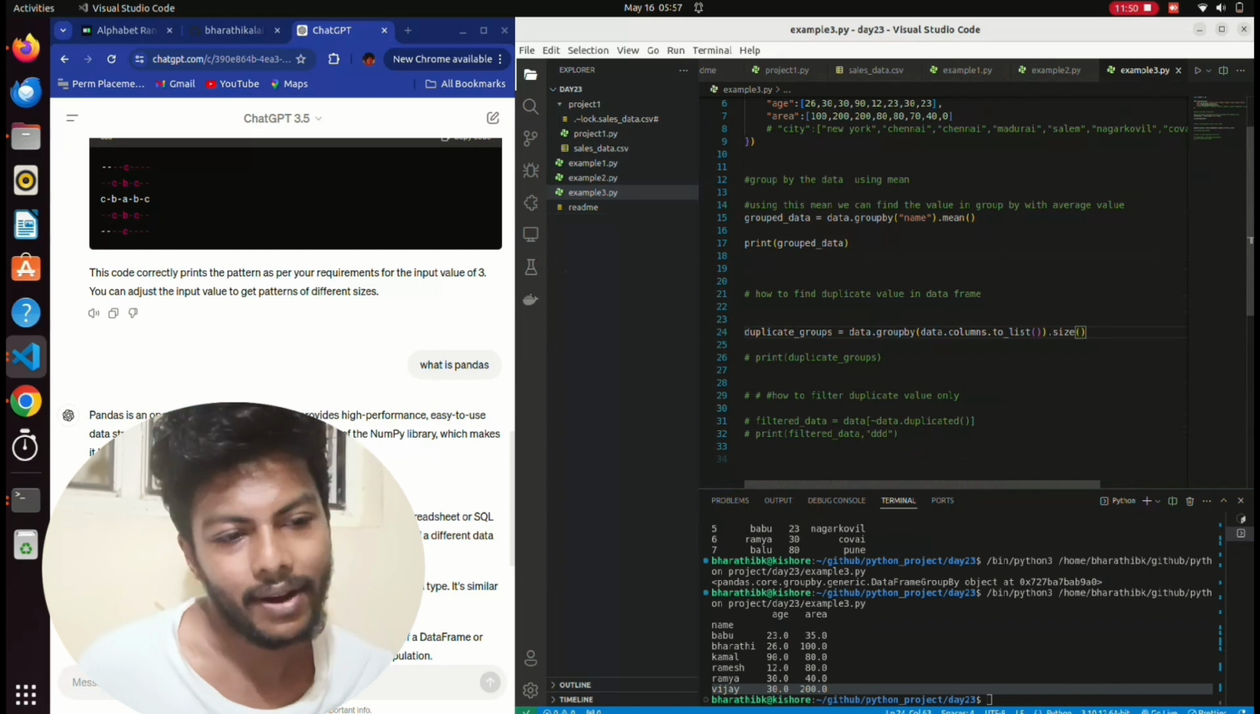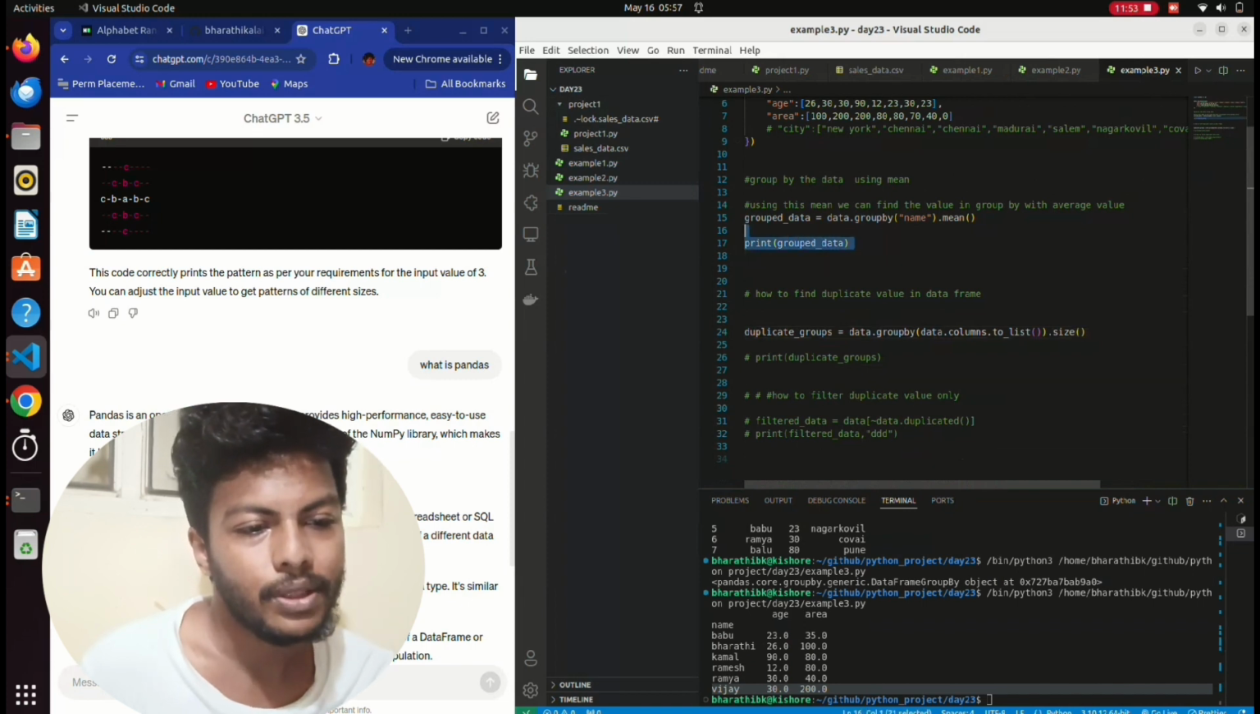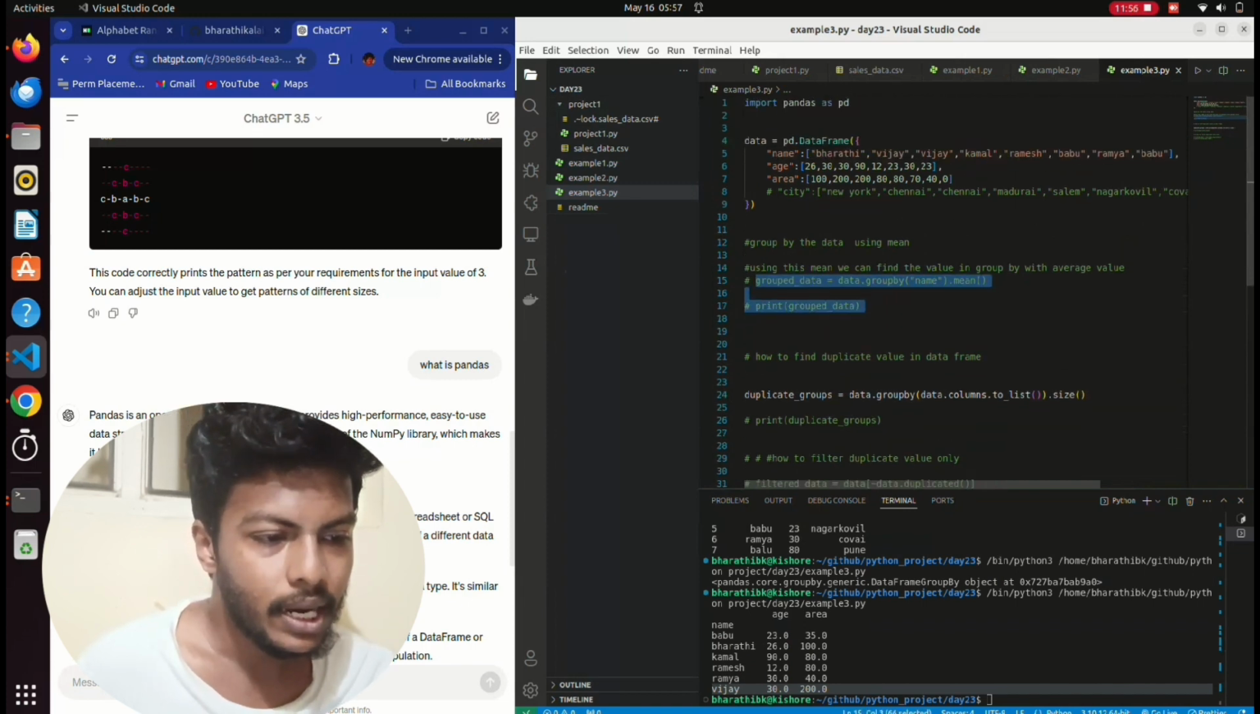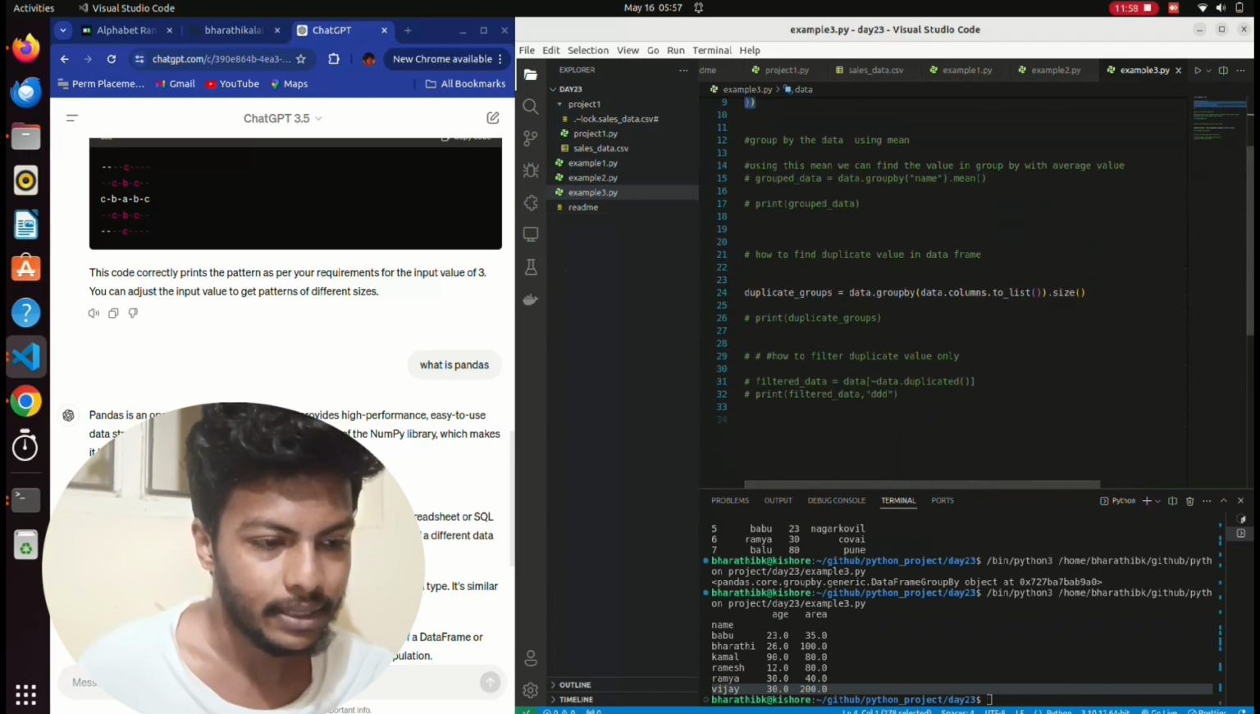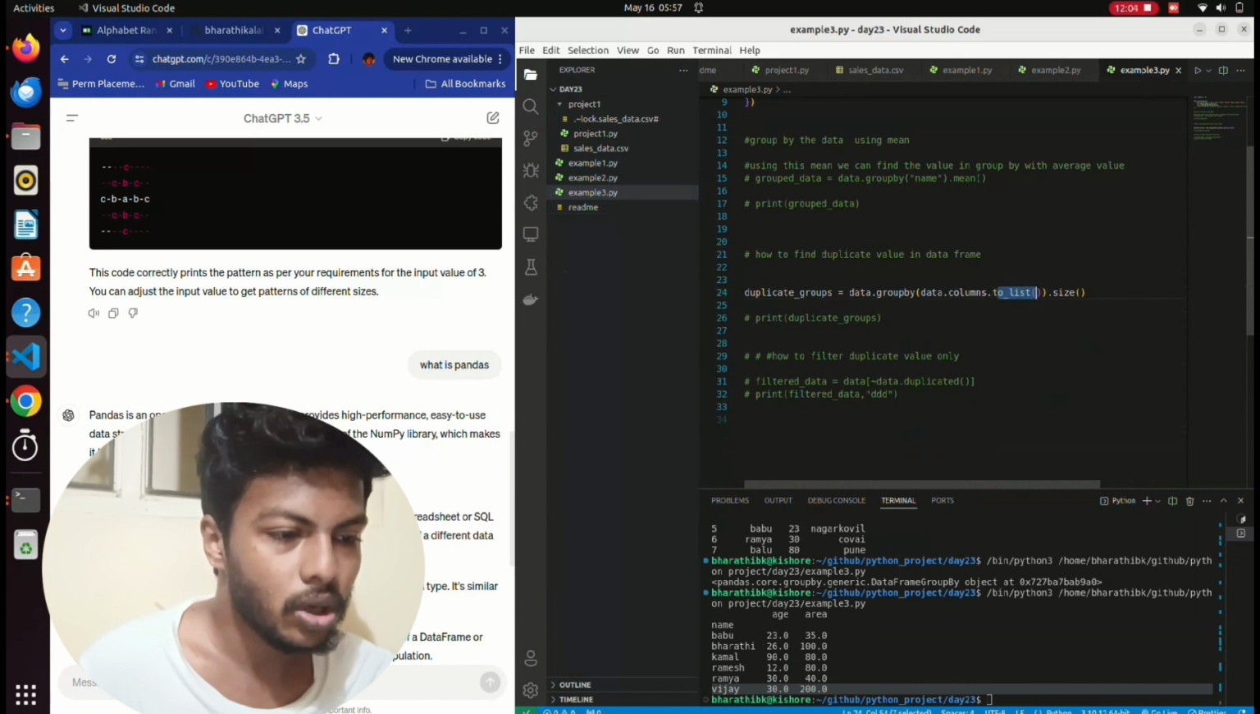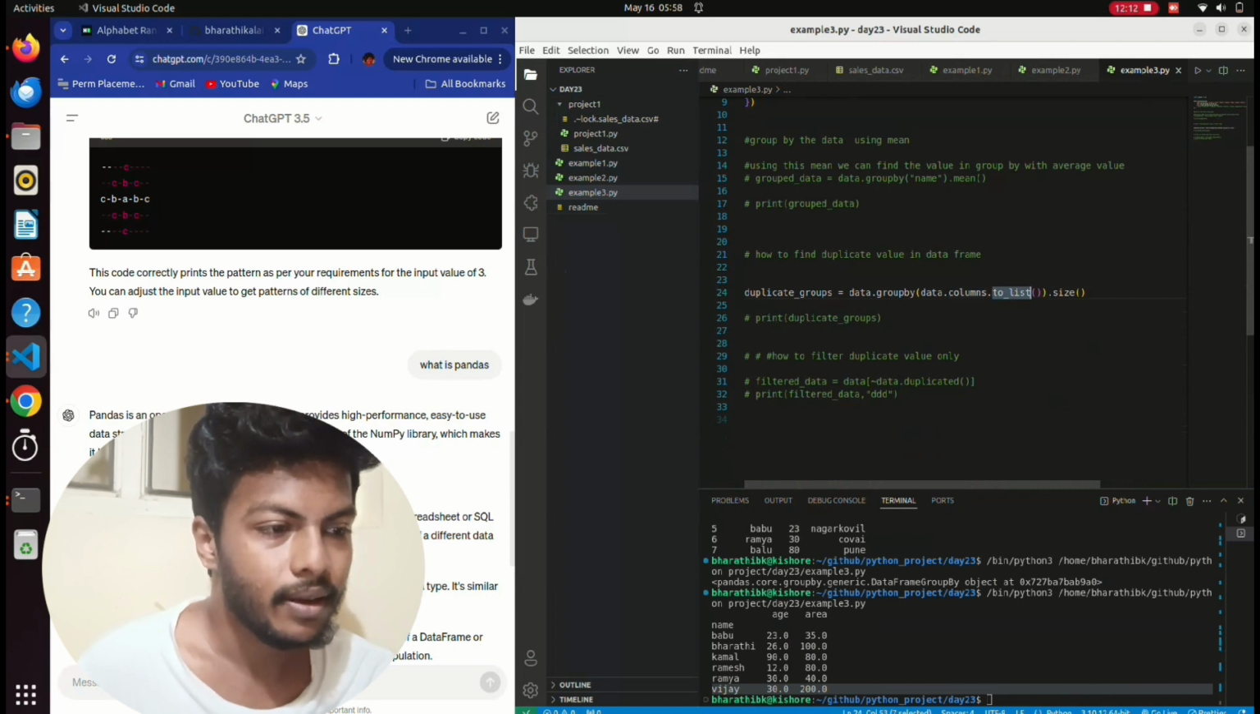Let's move to how to find duplicate values. I want to find duplicate values in this data frame by using group by, size method and list method. See, data is a variable, dot group by data dot column, dot to list. I'm changing this column to a list. Then I find the size. Let's run this code.